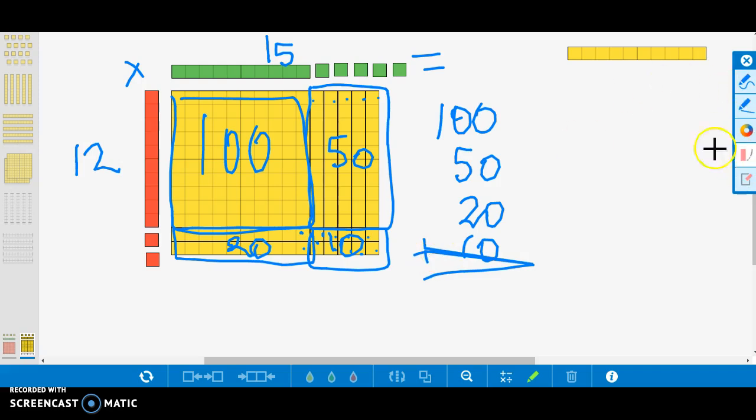Drag that across there. Let me fix that up real quick. Sorry about that. All right. So we had 20. We have 20 and 10. And add them all up.